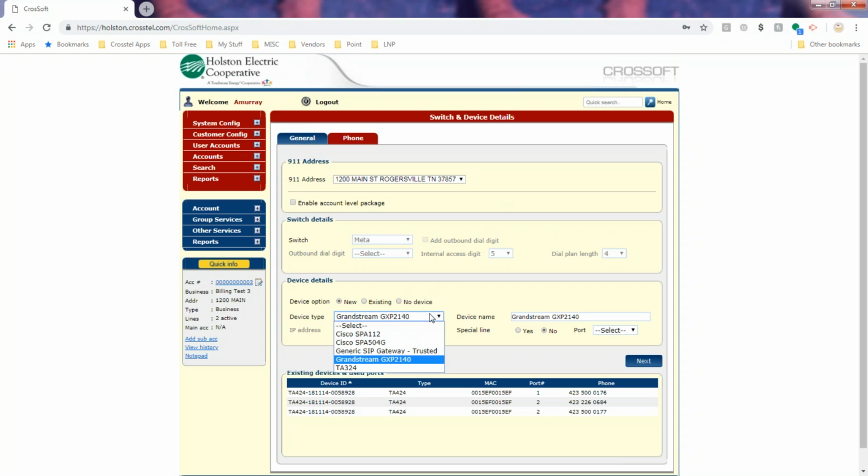We do have 2, I think, right now loaded into the system: the Grandstream 2140 and the SPA 504. Those are preloaded here. So if they're using anything like a Link, or what is the other one? Polycom. That's the one I was trying to think of. Then we'll just key it as a generic device and go from there.